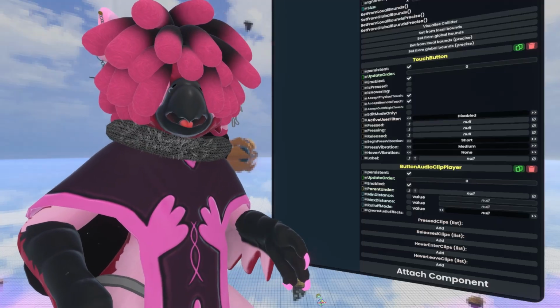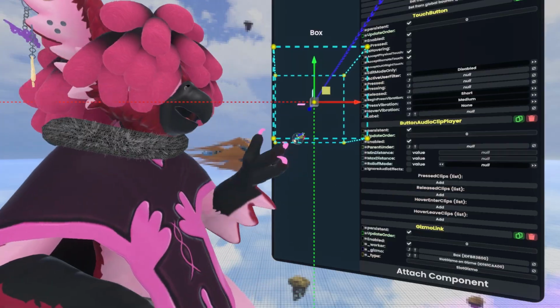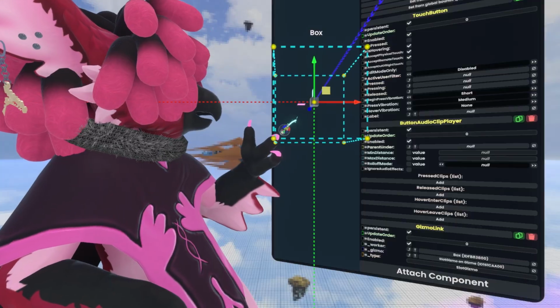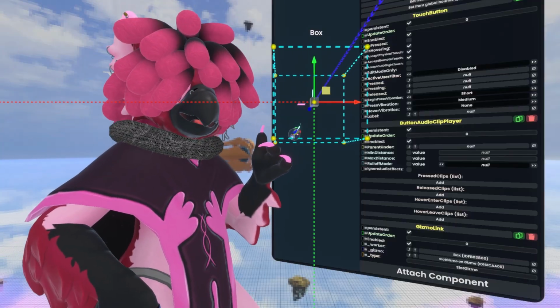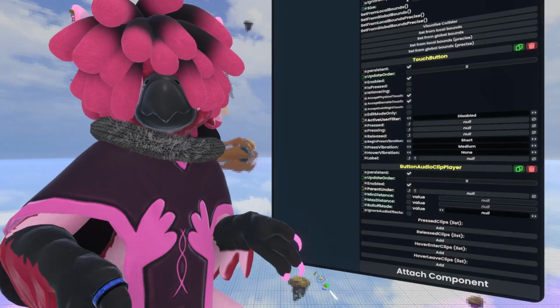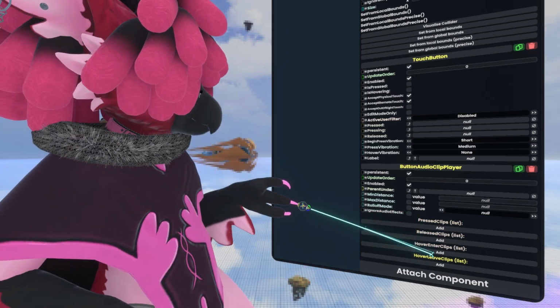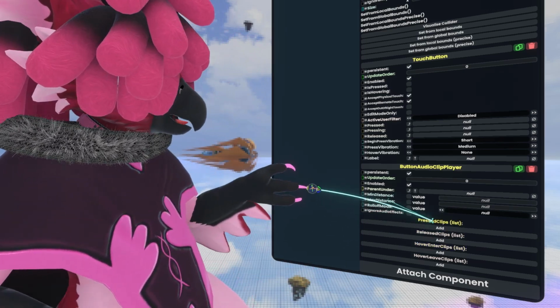So real quickly, I'm gonna go over exactly what each component does. First off, touch button is just a button. As you can see, whenever I hover over the collider, the is hovering state becomes true. And if I press the button, is pressed becomes true. When you have touch button and button audio clip player on the same slot, the button will automatically work with the audio player, so you don't need to link them up or anything. Next up is button audio clip player, and this is the thing that randomly plays audio clips.